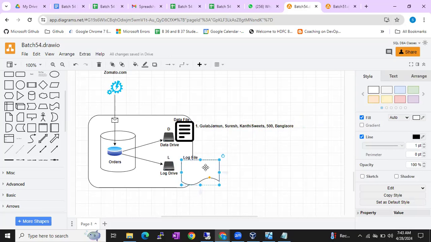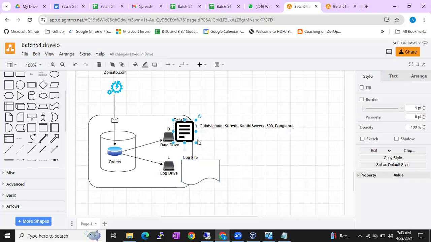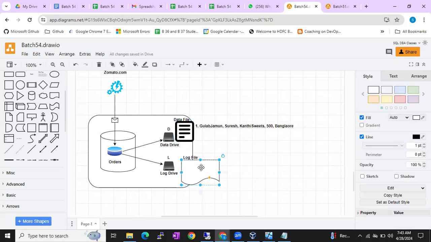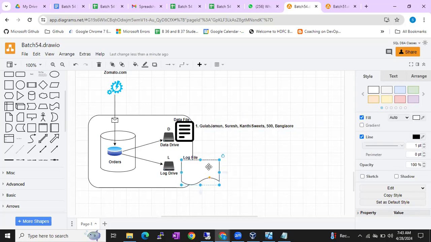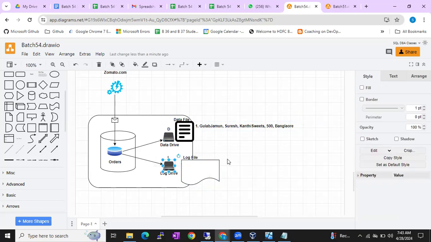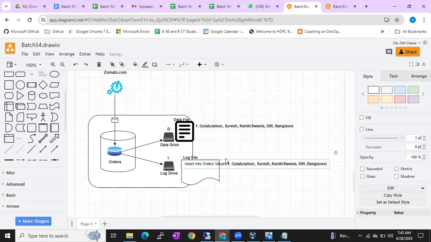Until the data is written to the data file, it is stored temporarily in the log file. Once it is committed to the data file, the transactions will be removed, or truncated, from the log file. Truncate is a technical word, also one kind of delete. In this way, the log file will be reusable. That's why we manage two drives, guys. Why? Because the log file will store a lot of things.